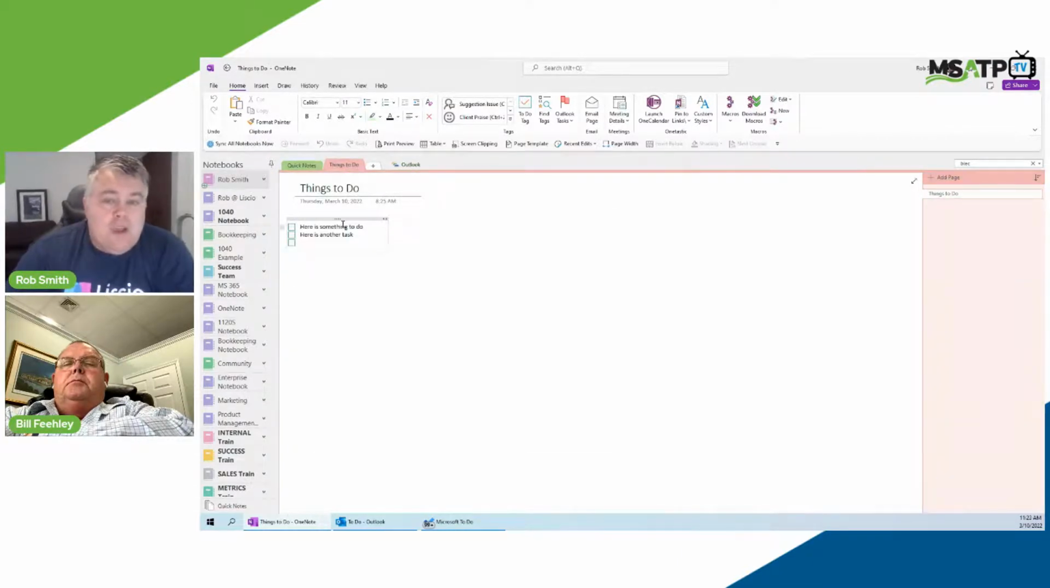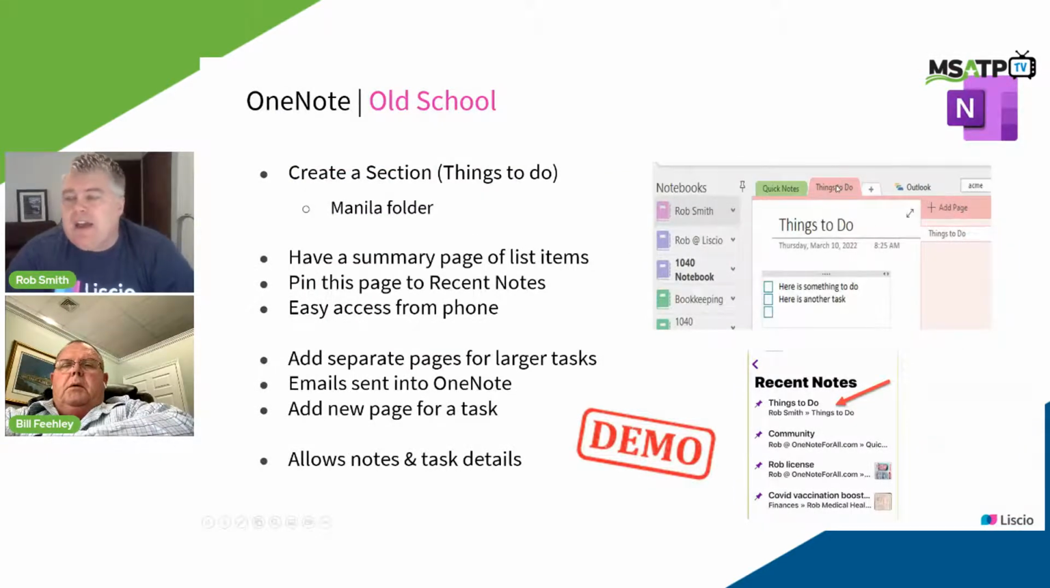Now, there's an old school way to keep track of tasks. One is to have a section called Things to Do, and I have a sheet of paper that says Things to Do. I actually have my phone tied to this. Do I have a screenshot of this? Yes, I do. Let me share this real quick. Right inside here, I've got a section called Things to Do. I have a sheet of paper with some checklist items. I've got the page called Things to Do, and then I pinned that in my recent notes on my phone.